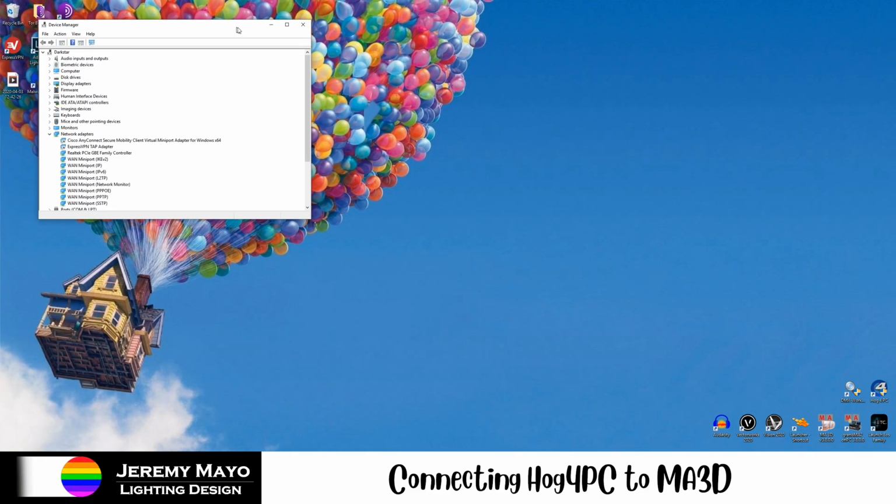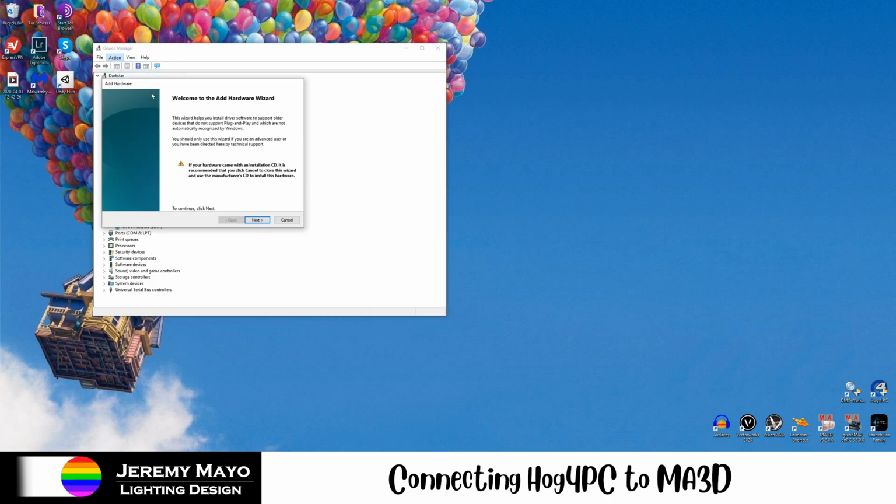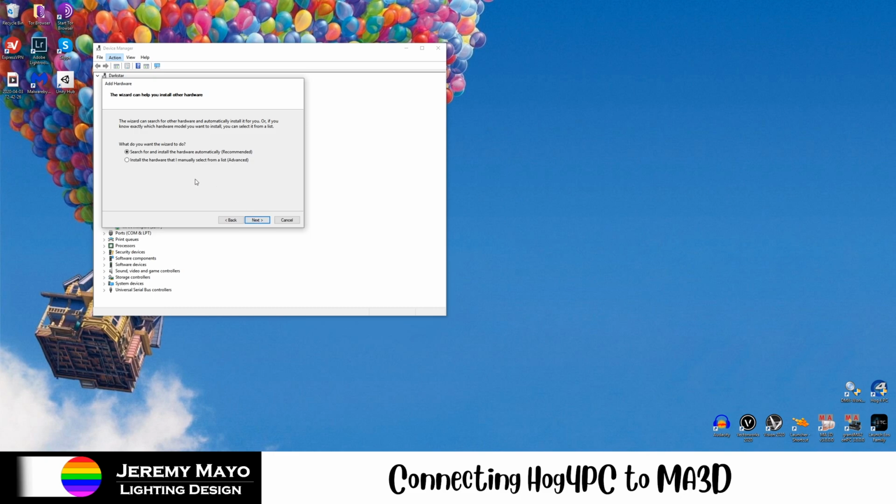Give that a second to open up. Now in here, we want to go to Network Adapters. You need to click here so it's highlighted. You'll go up to Action, Add Legacy Hardware. In here you'll get a dialog box, you'll click through and hit Next. What we want is to install the hardware that I manually select from a list. We'll hit Next again. We need to scroll back down until we find Network Adapters. Next again.